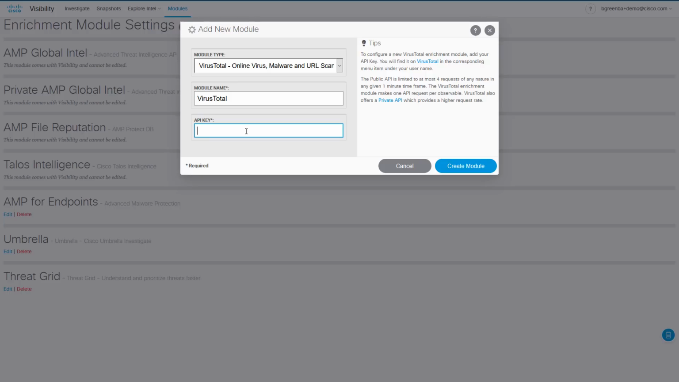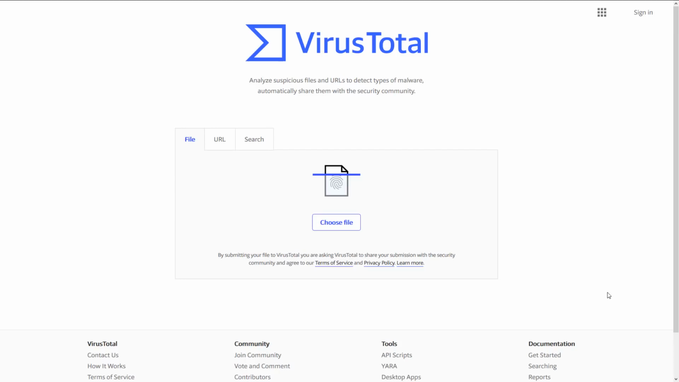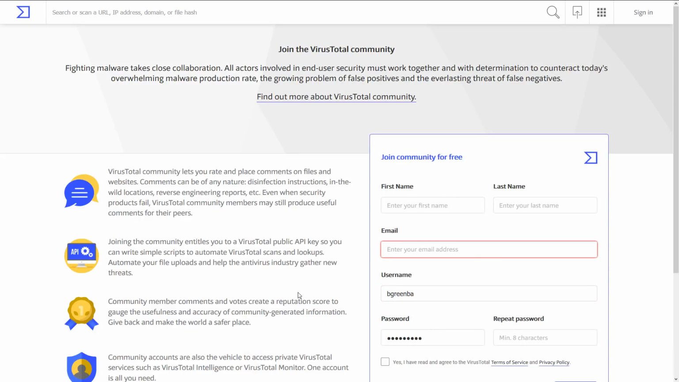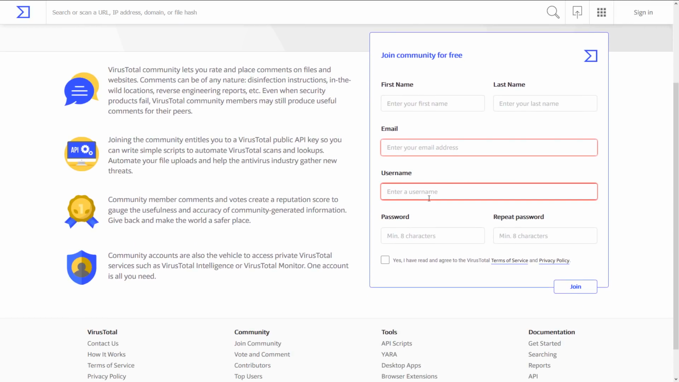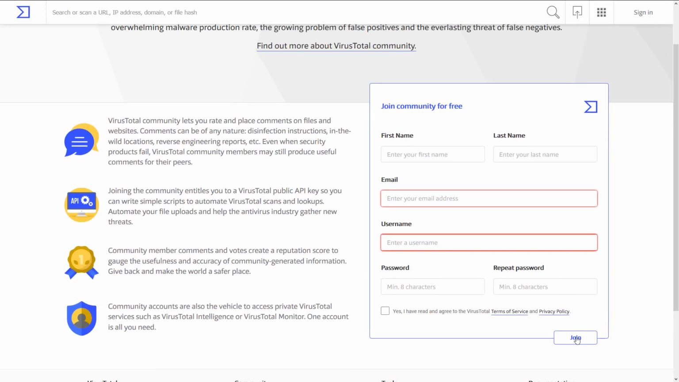To get a Virus Total API key, let's first go to virustotal.com. So go to virustotal.com and click on Join Community. You'll see this form to fill out. It's fairly straightforward. An email address, username, password, twice, all of that. Agree to their terms and click Join. And you will go through a fairly typical process where you'll get an email, you'll click on a link in the email, and then you're able to log in to Virus Total.